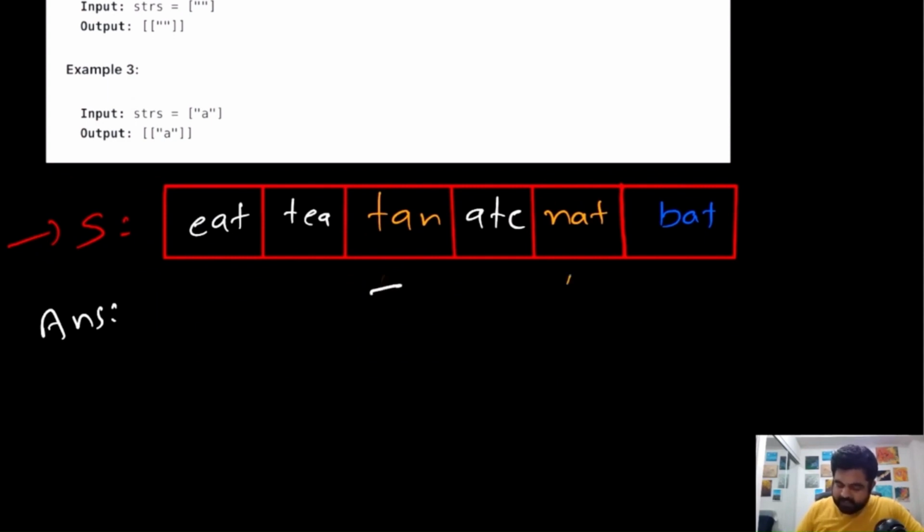But let's try to understand. First of all, we are given this word eat. If we look at the number of occurrences of characters, the characters E, A and T occur 1 time each. Now the same thing happens for the word tea and for the word ate, which means we can conclude that all of these 3 words are anagrams of each other, and we can group them together in one single group. So we are done with all of these 3 elements.